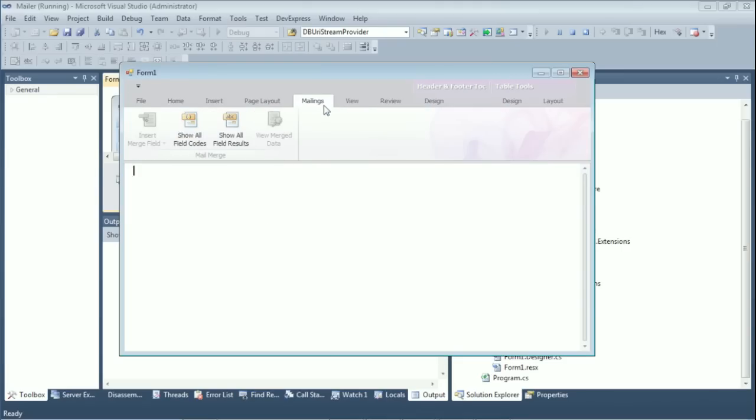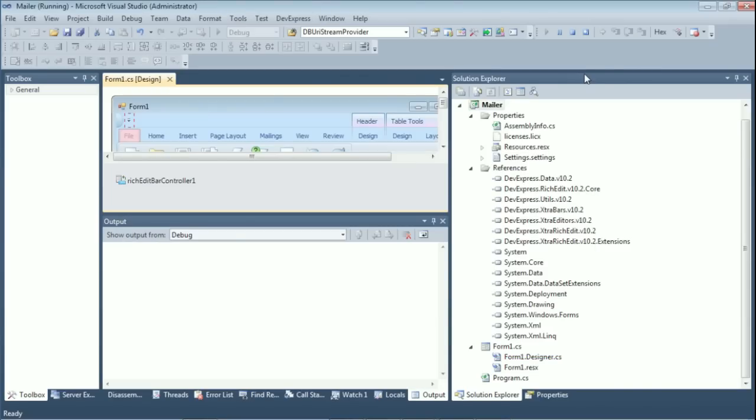So our objective today is to be able to design letters and email them. If I go to the mailings tab, this is where all the mail merge facilities are. Notice that the insert mail merge field or view merge data fields are disabled. This is because the Rich Text Editor control is currently not bound to any data. Let's see what happens when we bind it to data.